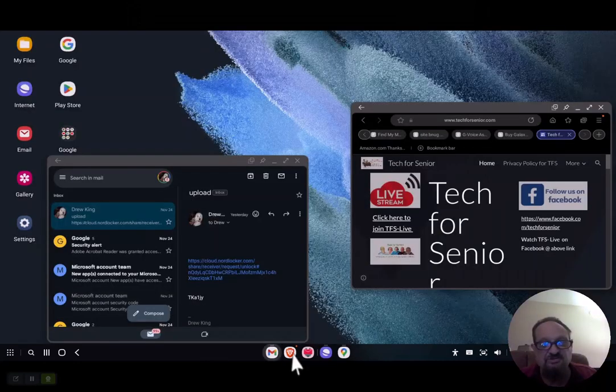As you can see along the taskbar here, you can pin applications to the taskbar. I have Gmail pinned to the taskbar. I have the Brave browser on the taskbar. I have what's called Canine Mail on the taskbar. This is the email program that I use on my Samsung cell phone. This is the Samsung browser with the Tech for Senior window open. And this is the Google Maps program that is open.